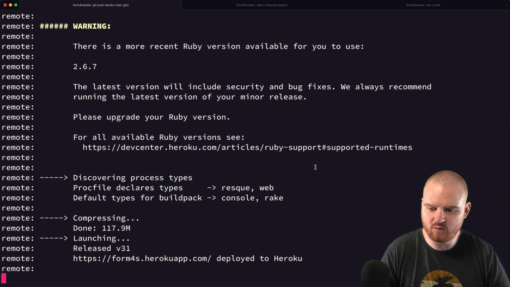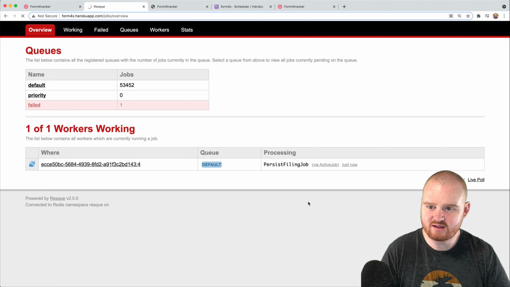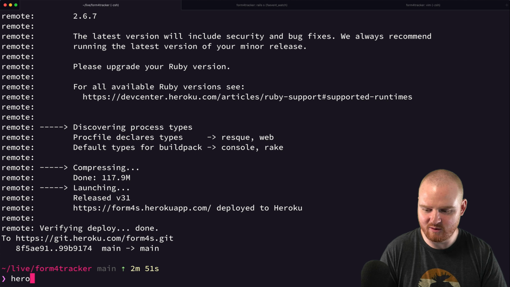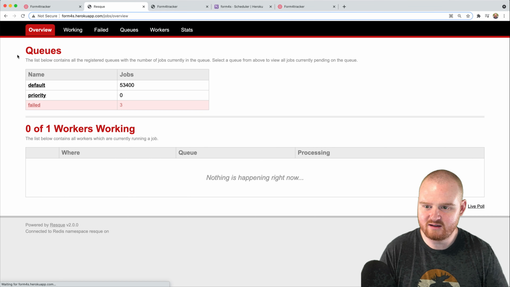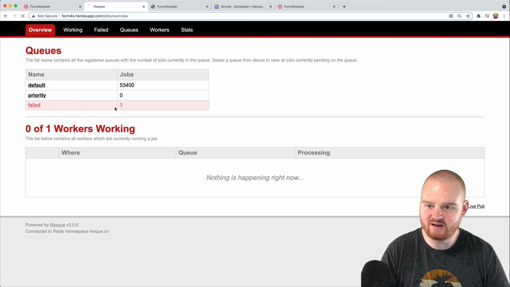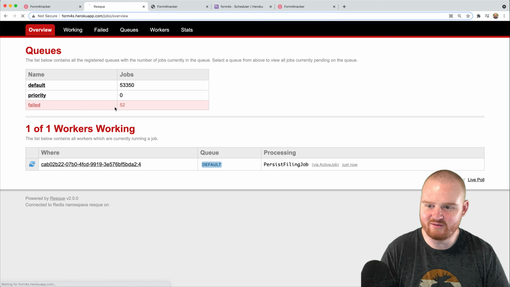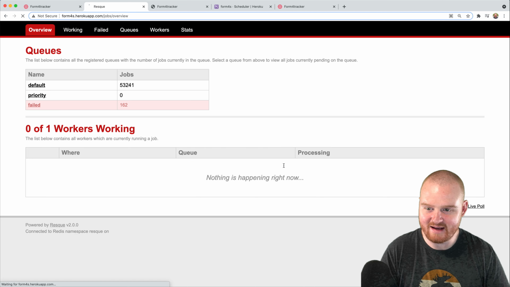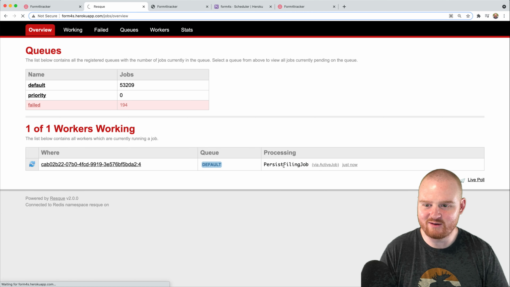Okay, I think it was deployed. Let's refresh this. We're looking again at our jobs here, and I think this failed queue is about to get really popular. Or like highly populated. So heroku logs -t. And oh, here we go. 3, 30, 41, 52, 63, 69. Okay. So all of the jobs that are in the default queue that are no longer passing the correct arguments to persist filing job because they don't pass that checked flag are now starting to fail.